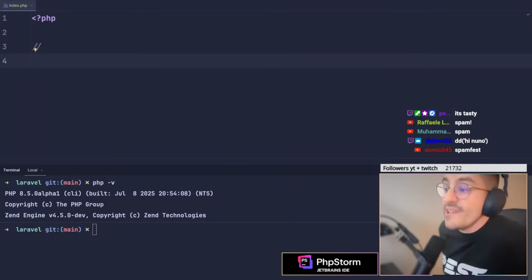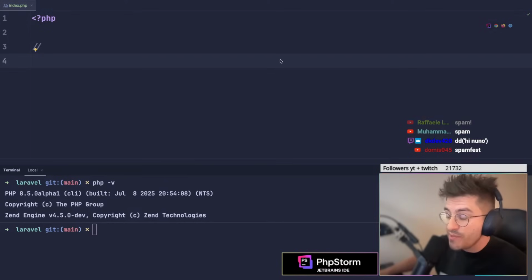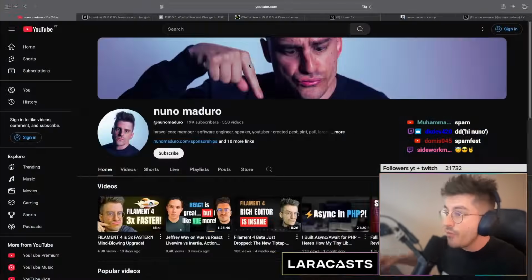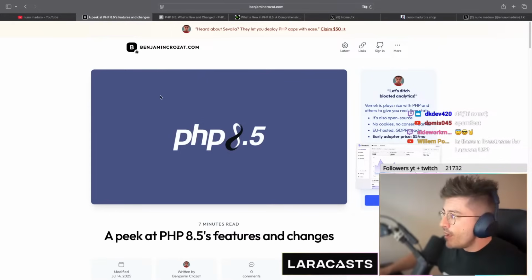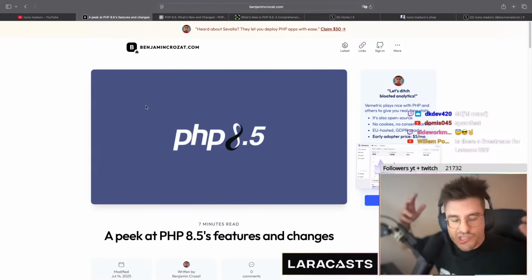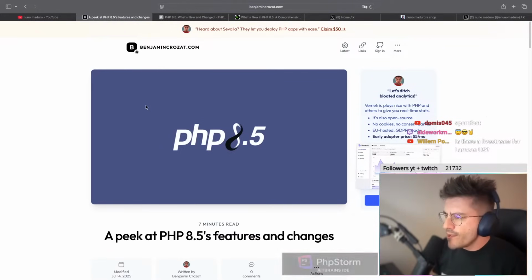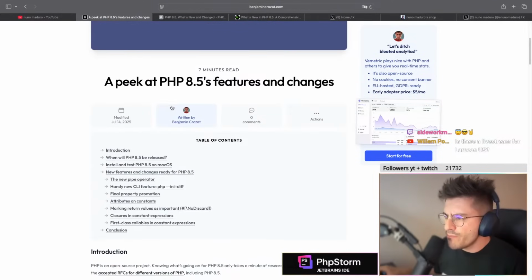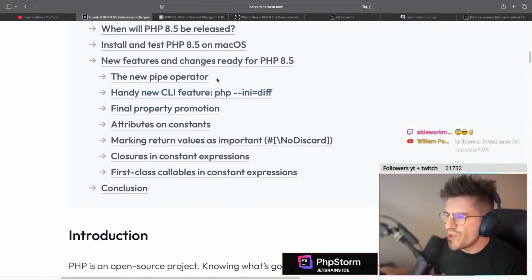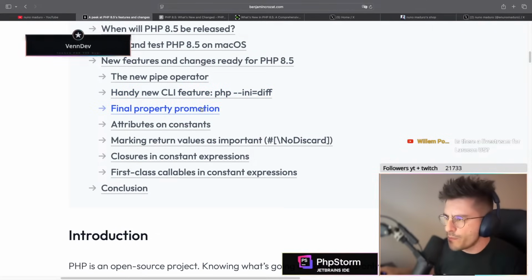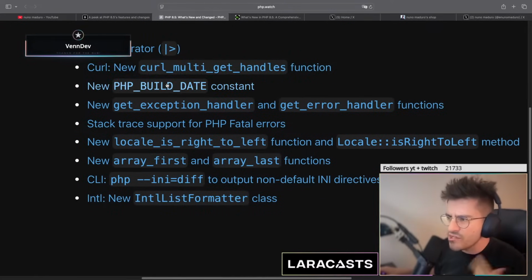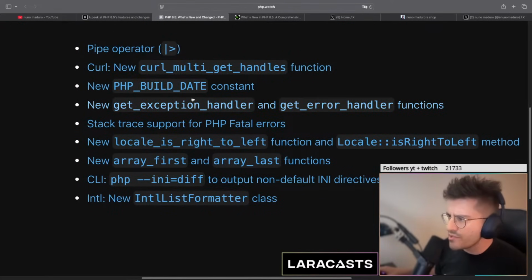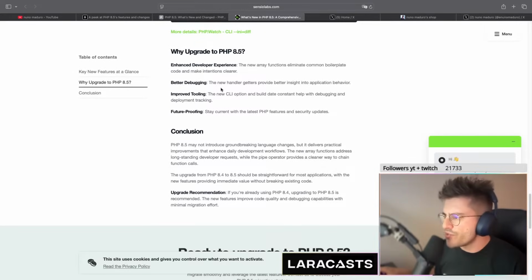Okay, chat, today the plan is to dive into PHP 8.5. Let me tell you what I've been investigating. I've jumped into a few articles about PHP 8.5, and I've noticed that they all talk about different features. We have the pipe operator, the --ini diff, the final property promotion, but if I jump into another article, I see other stuff like a new constant and a new exception handler method, and if I jump to another article, I will see other stuff.